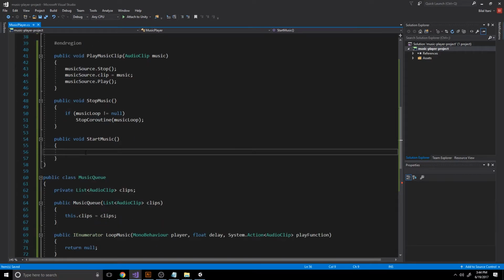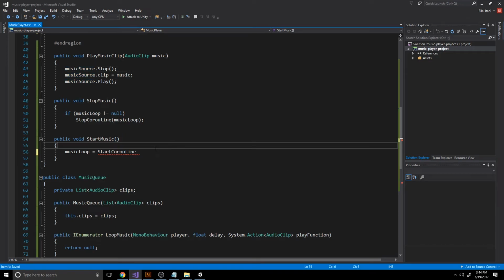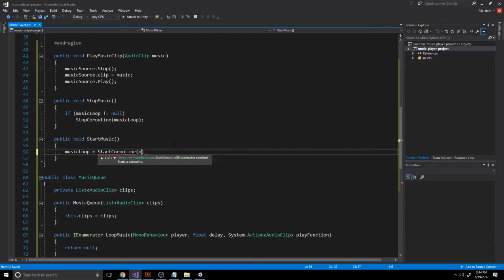So let's do that by writing our start music function, where we write music loop is equal to start coroutine. And we're going to use our music cue's loop music function here. So we'll write music cue dot loop music. We're going to pass this mono behavior, so that this mono behavior is the one that stores the coroutine, or I guess begins running the coroutine here. So then we'll give a 0 delay, because I don't really need to delay right now. If you want to try delaying, then go ahead.